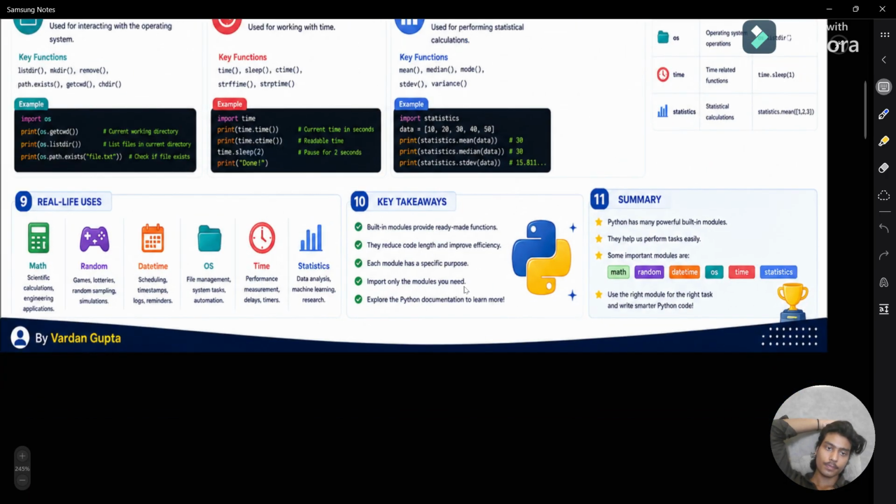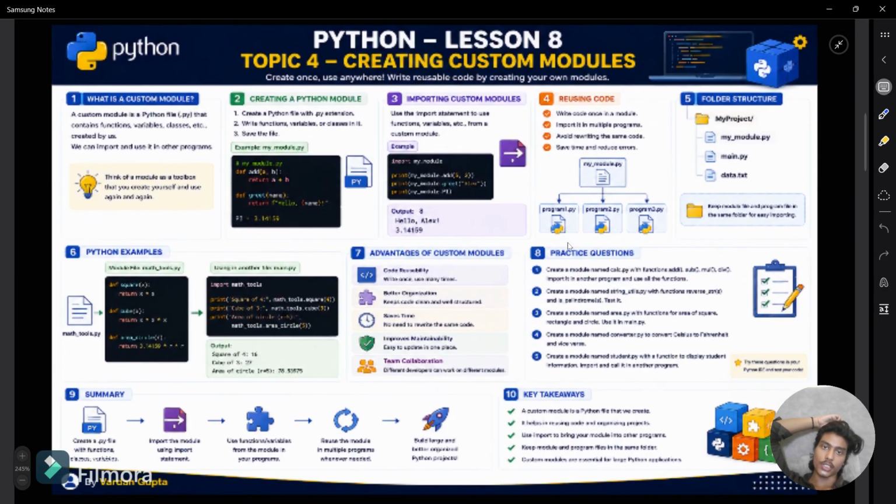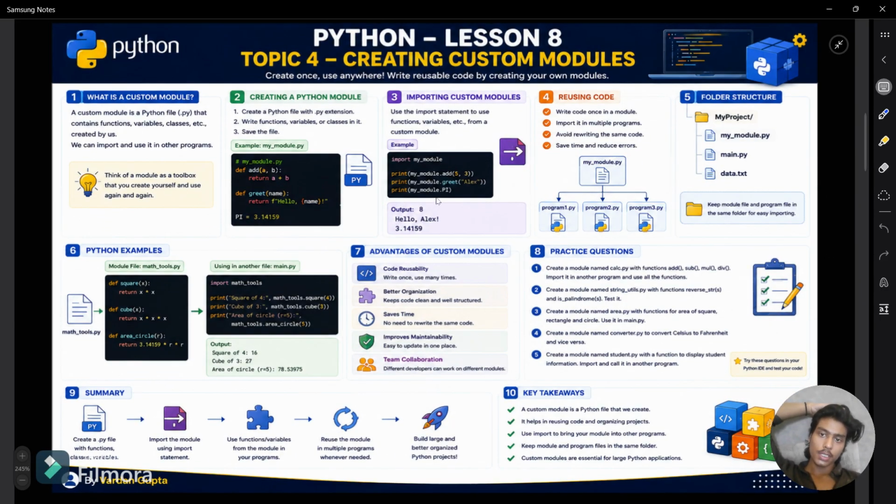Now let's move to the next, which is creating custom modules. As we did at first, we are using two files and creating custom modules, and that's how we are doing it. The advantage of that is the code is more reusable. We write it once and use it as many times as we want. It gives better organization that keeps code clean and structured. It saves time, it helps in team collaboration also, and it improves the maintainability of code.